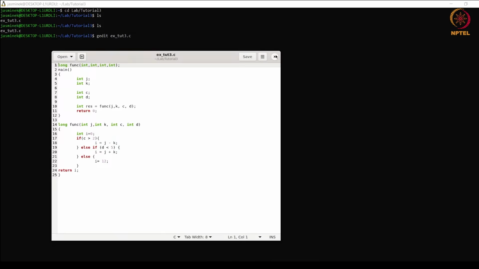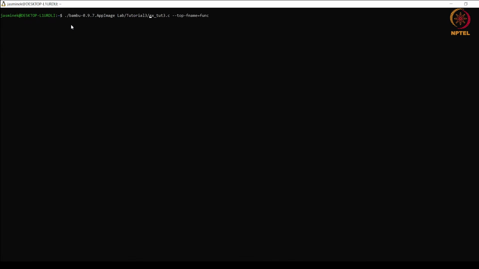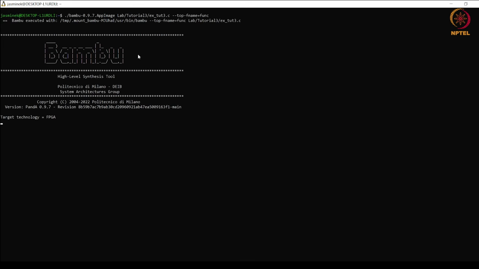So let us see how to run. We have to run it from the home directory. So for high-level synthesis, the command looks like this. We give the command ./Bambu AppImage, the path to the C file, and the --top-fname option, which is used to tell which function we want to implement in hardware. In our case it is func. We press enter.